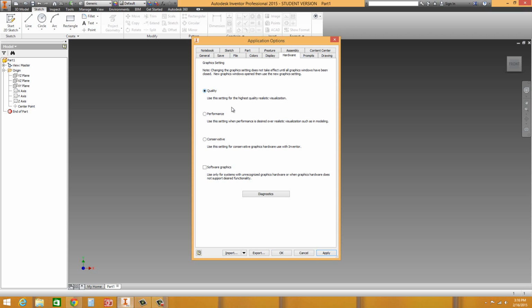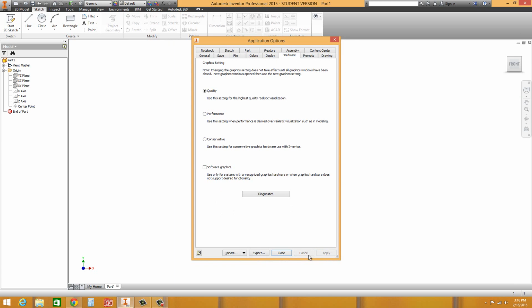You can set them to quality, or else if you have issues, like if you're working on a tablet that has maybe a weaker graphics or something like that, you can set it to software graphics, and that will most of the time correct some of the glitches you might get. So again, those are some of the options you have there. I'm going to go ahead, that's pretty good. I'm going to hit OK or apply and then close.